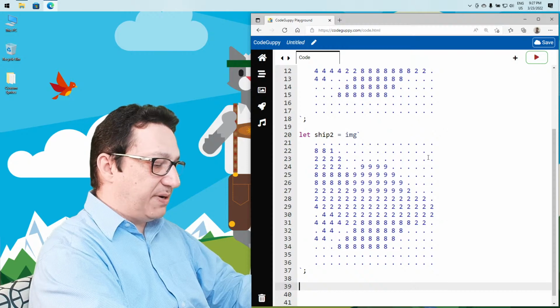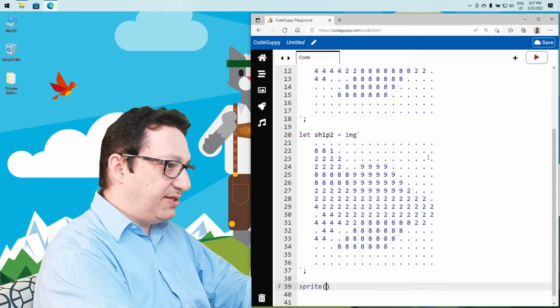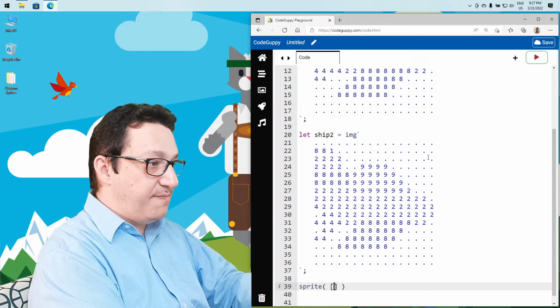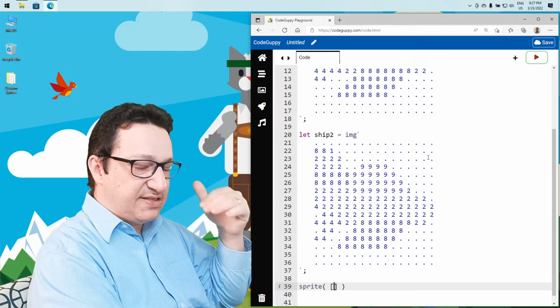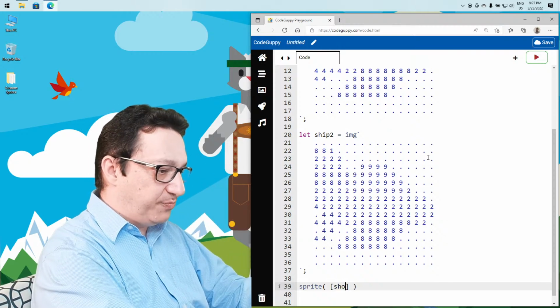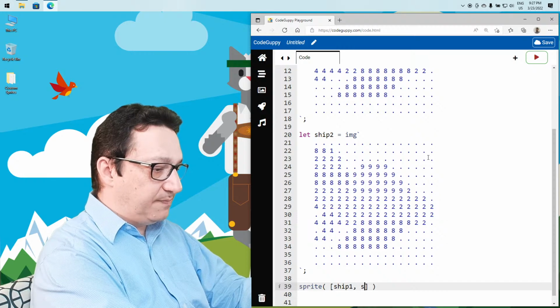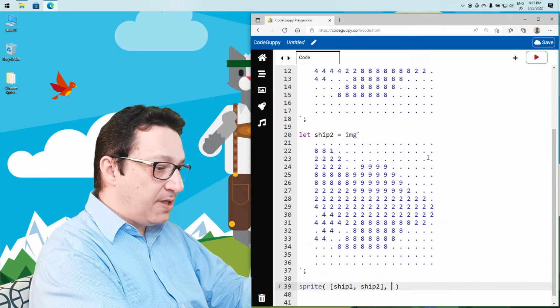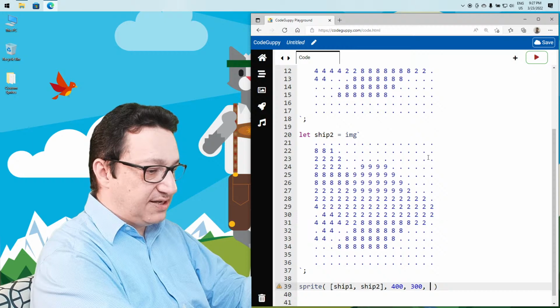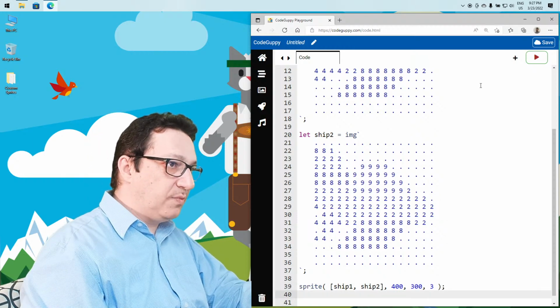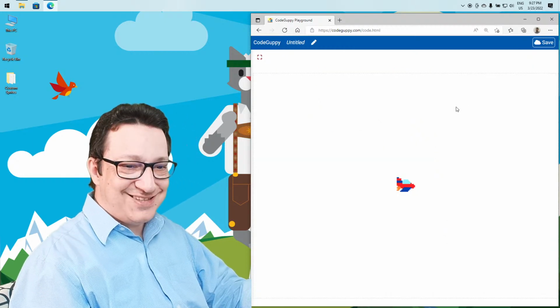And let's create a sprite out of this. So it's basically a sprite. We're going to use an array because it's an animated sprite. So basically ship1 and ship2 are the two elements of the array, and we're going to use it in the middle of the screen and a zoom factor of 3. And if we run it, yes, it's indeed a ship.